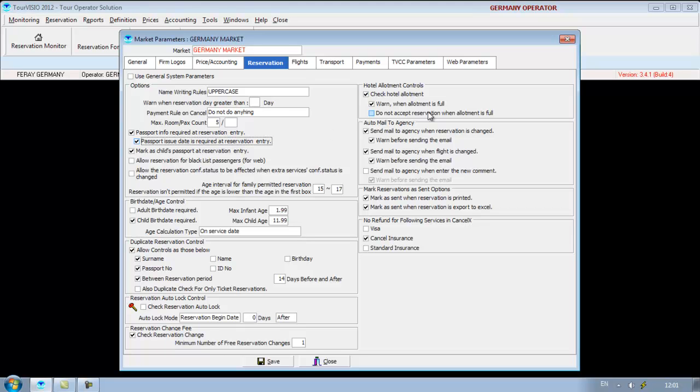Hotel allotment control: you have some general options here, and you can change them under the hotels. So you can check hotel allotment, get a warning when it's finished, and not accept reservation when allotment is full, or accept reservation on request. We have some mail sendings.